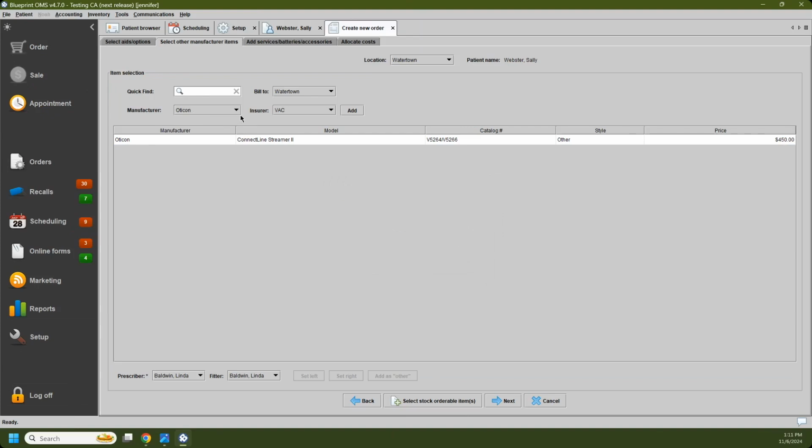And if you do need to select from a different manufacturer, you still have the option to click on your filter and find that different manufacturer.